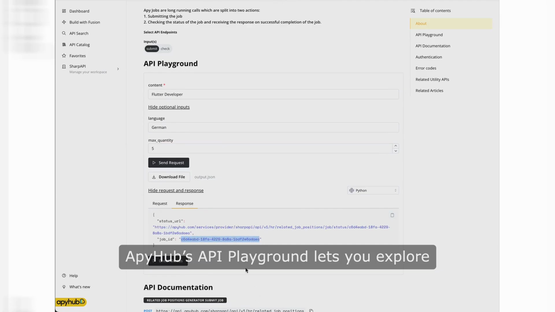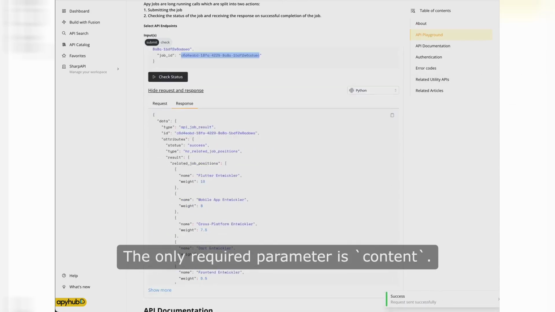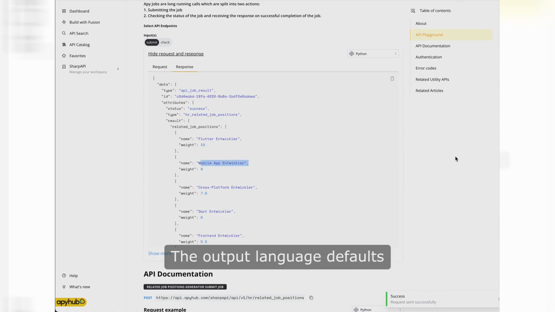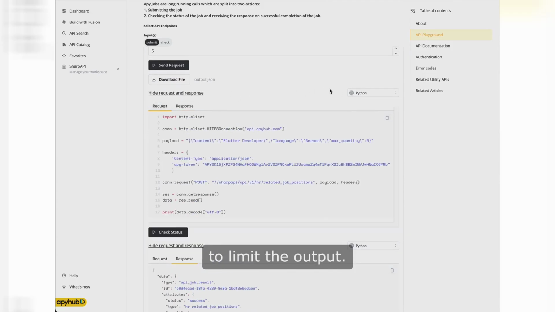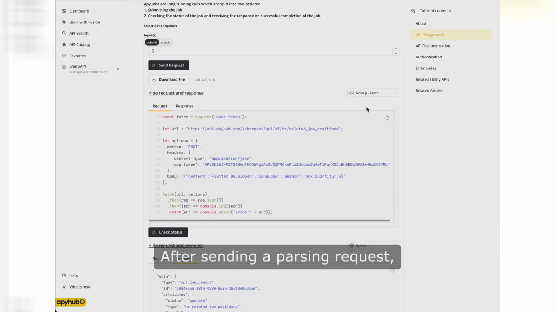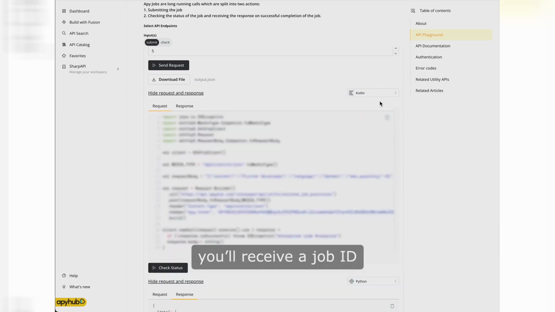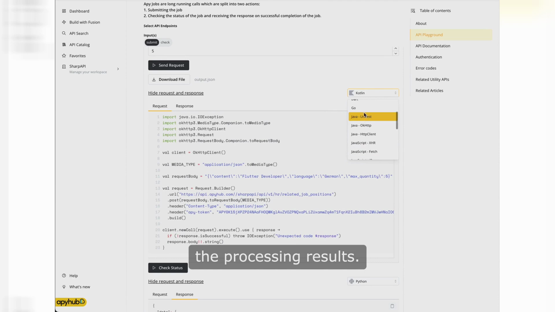ApyHub's API Playground lets you explore workflows and features before integration. The only required parameter is content. The output language defaults to English but can be customized. Use the max quantity parameter to limit the output. After sending a parsing request, you'll receive a job ID that can be used to fetch the processing results.